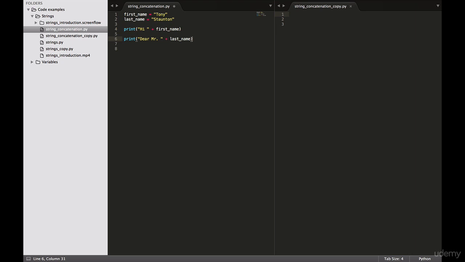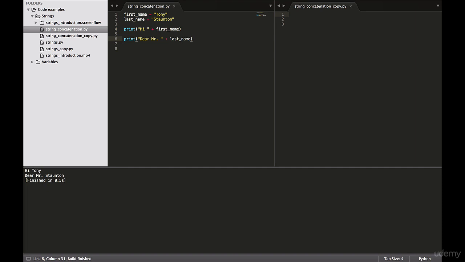So we've used first name and last name. So let's run this and see what happens. Okay, so down the bottom you have hi Tony and dear Mr. Staunton. So Python uses the plus symbol to combine strings with variables. We have just used the plus symbol to create our welcome message. Using the plus symbol to combine strings in Python is known as concatenation. Let's try another one.